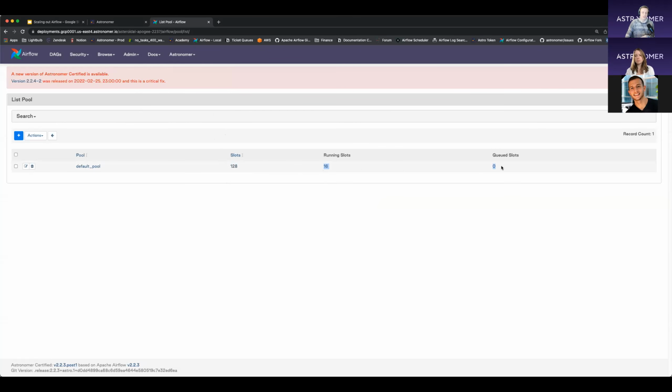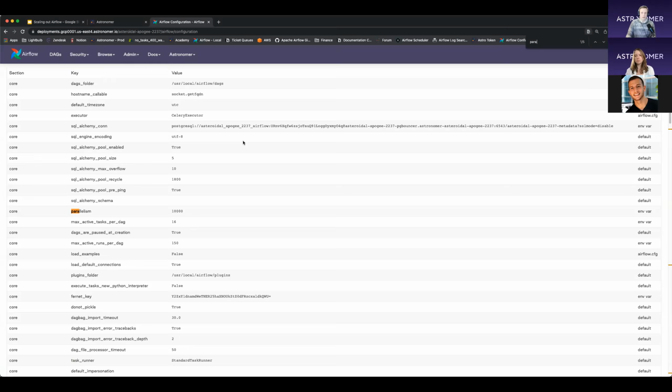There's a lot more space for this to run. So something else is happening here. I'm going to go into my configurations now, and do a quick search for one of those parameters that we talked about in this presentation, which was parallelism. Parallelism is 10,000. So that's not the problem. We should be able to run 10,000 things at a time.